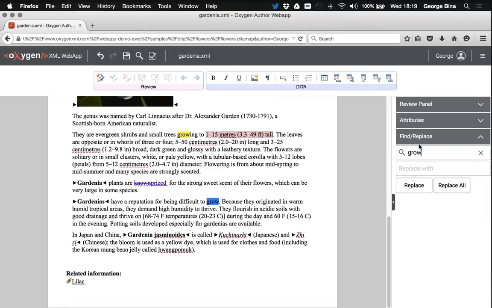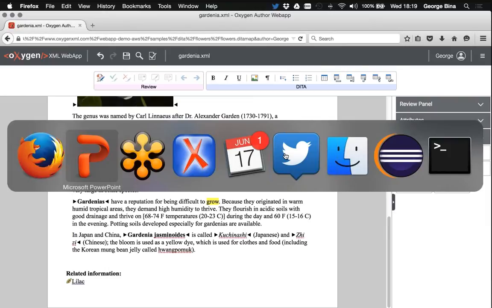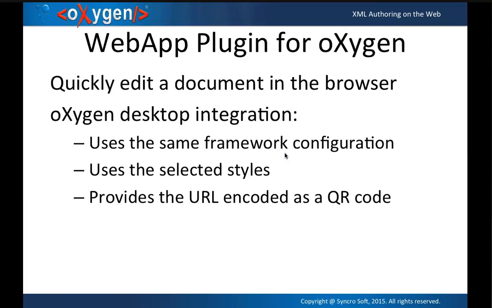So the terms will be highlighted, and you can browse between them. And also here we have the author name presented, and with this you can hide and show the side views. So that's the main part of the user interface.